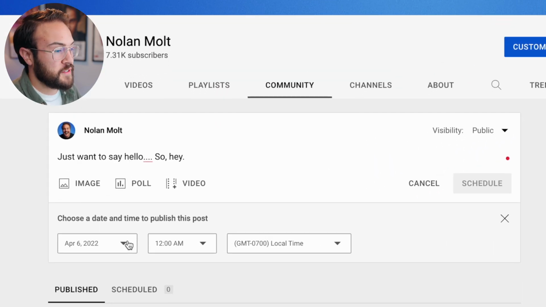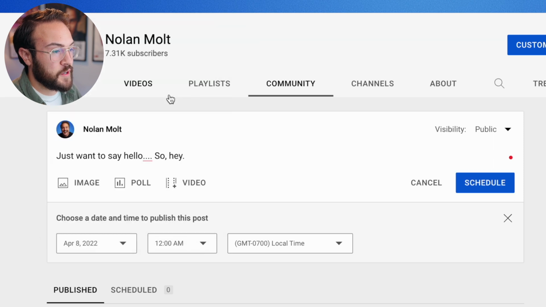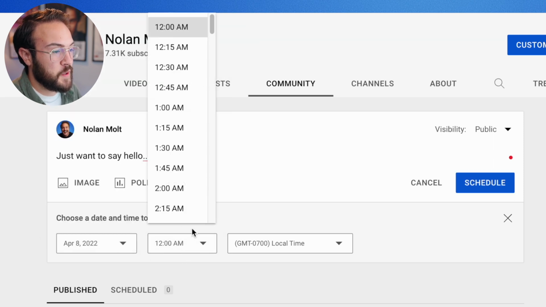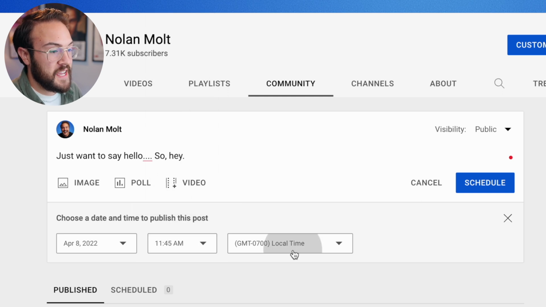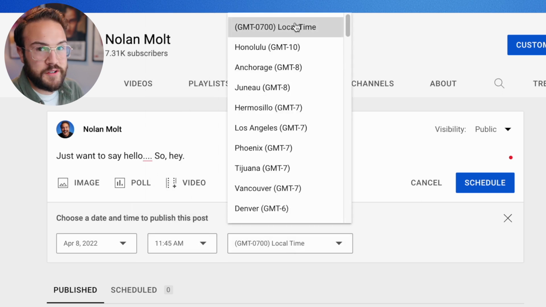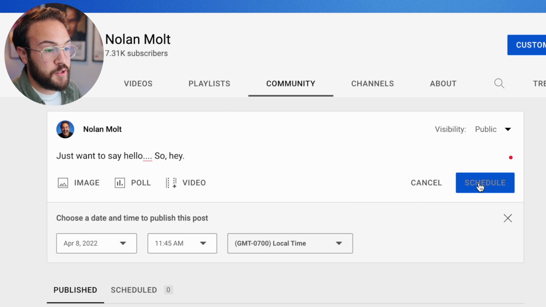All you have to do is select these down arrows and you are gonna select the day you want to upload as well as the time. And you just kind of scroll down and you can put in whatever time you want. And then the local time, you can just leave it to whatever your time zone is. And from there, you can hit schedule.